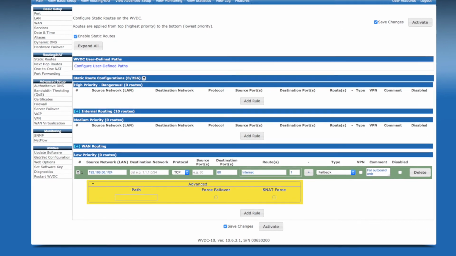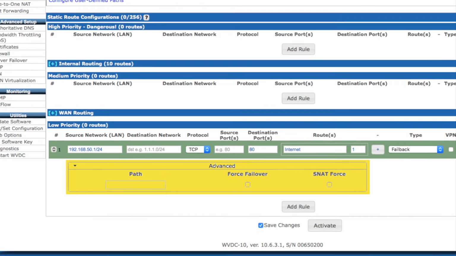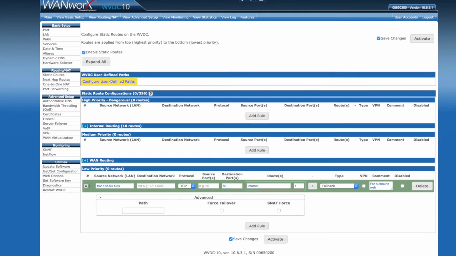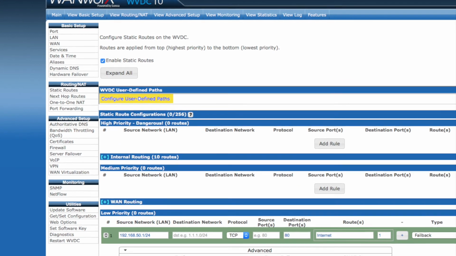Under each rule, there's also an advanced option. Under this option, we can identify the path. The user-defined paths are configured through the link at the top of the static route page.